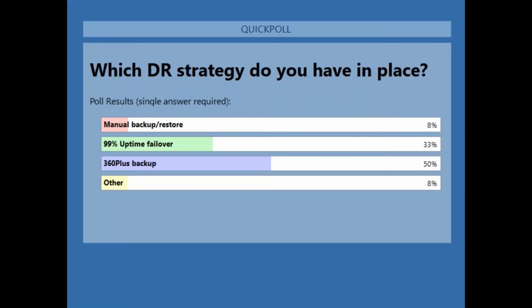All right. So which DR strategy? We've got 8% who are doing this manually today, 33% that are 99% uptime failover, and 50% of the people who responded are backup 360 plus, and 8% are other. Thoughts on this? Yeah, it's an interesting statistic. It's pretty surprising to me in a good way, especially that 99% uptime failover. So that's a really strong percentage.